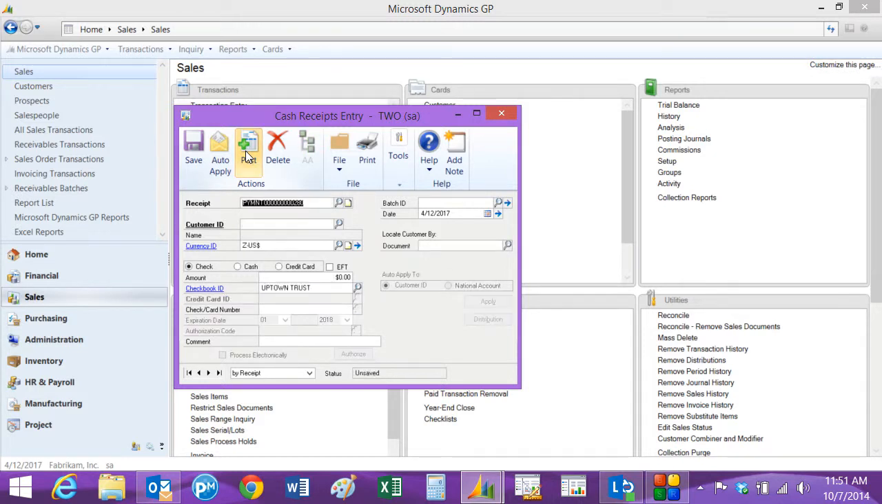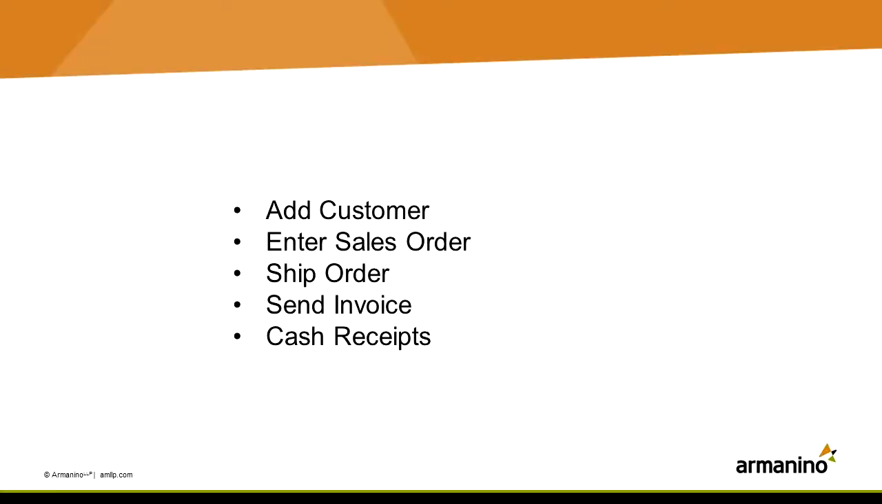And when I do that, it's going to update that accounts receivable record. It's also going to create a receipt in my bank reconciliation module. And that's the entire process. Identify a customer, open up an order, ship that order, invoice that order, and then record the payment for that order.